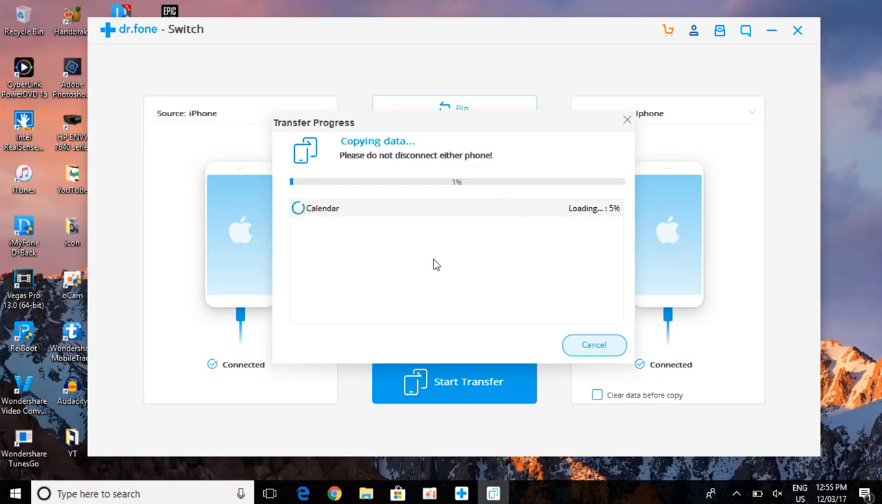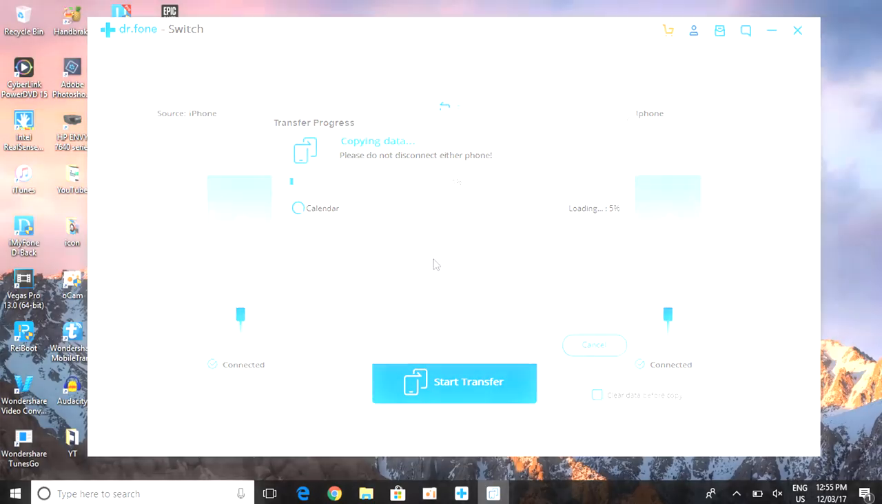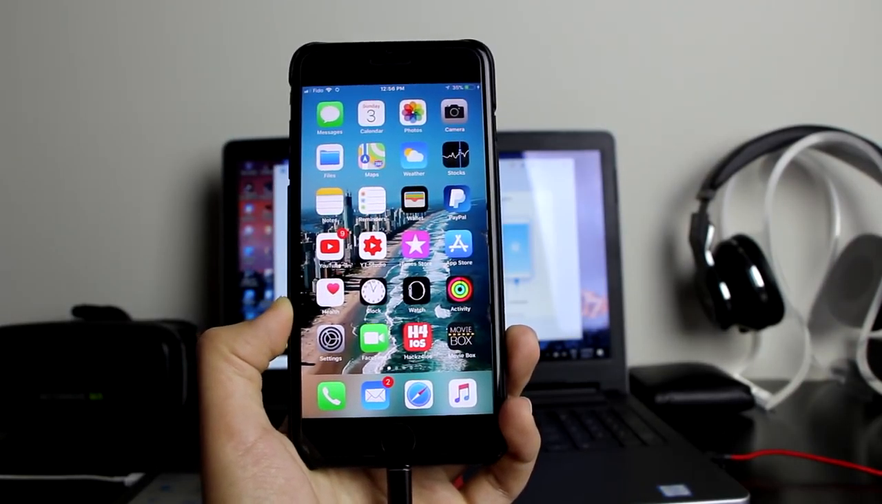But as I mentioned, guys, there is no calendar on my device. So potentially there is not going to be any calendar on the new device, but if you do have any data, it will transfer. That's a promise. As you can see guys, right there, it's about 10% done.